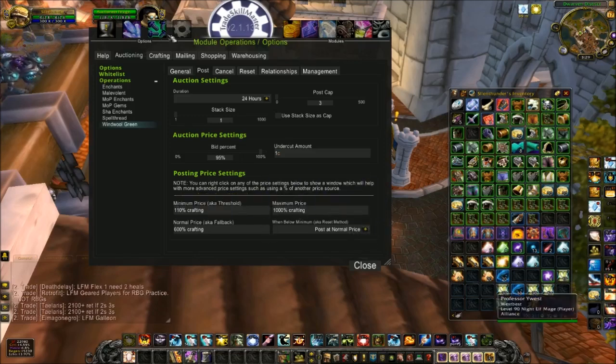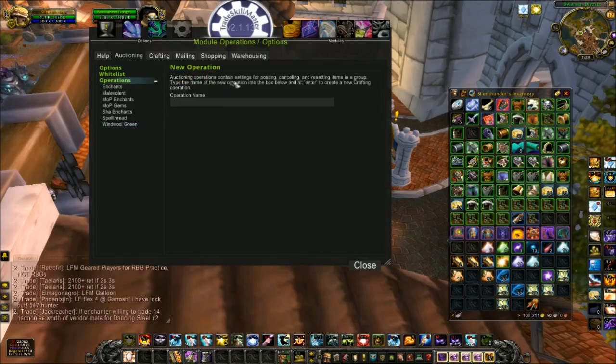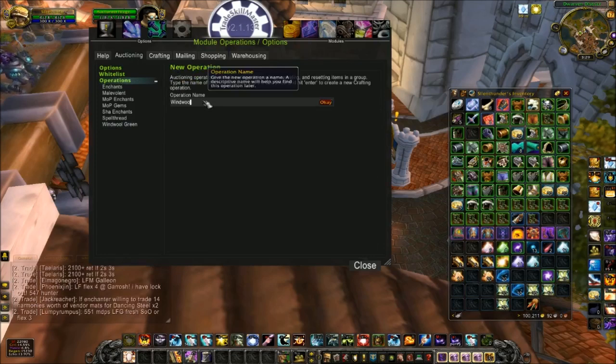Finally, we need an auctioning operation for our Windwool blue procs.